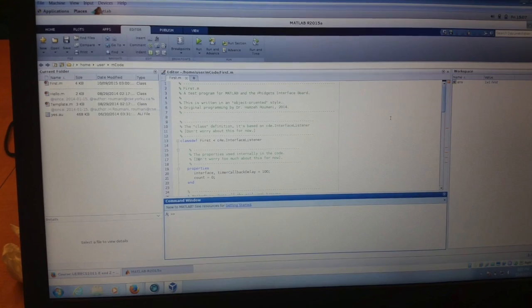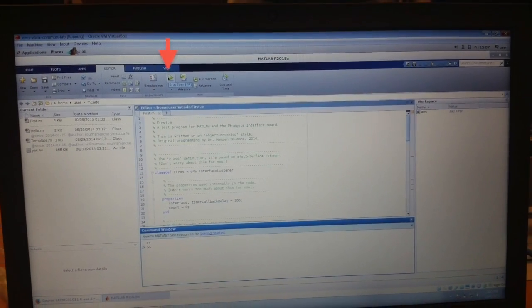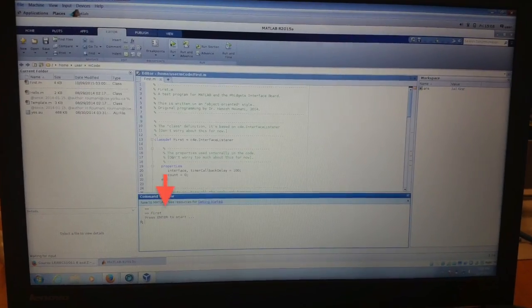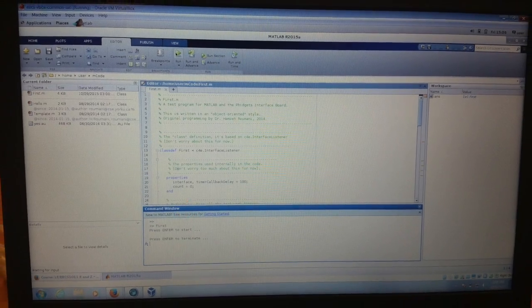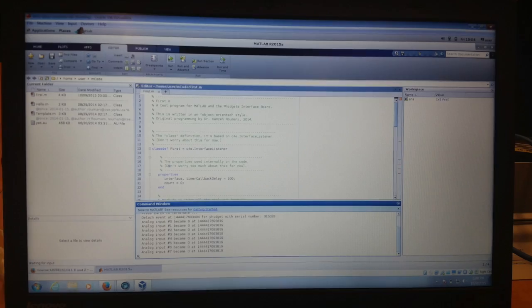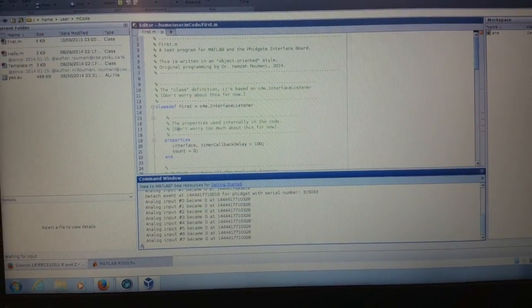Step 6, we launched MATLAB and loaded the first .m file. In step 7, we then ran the file using the run button. In step 8, we then pressed enter when prompted to do so, knowing that pressing enter again would terminate the function. As the first .m script was running, we used cables to connect digital input number 1 to the ground terminal of the interface board.